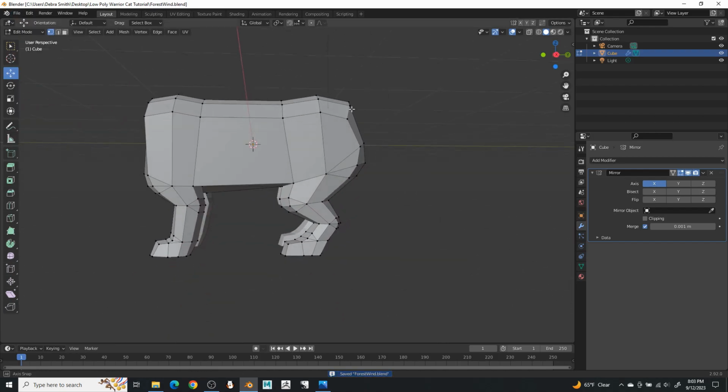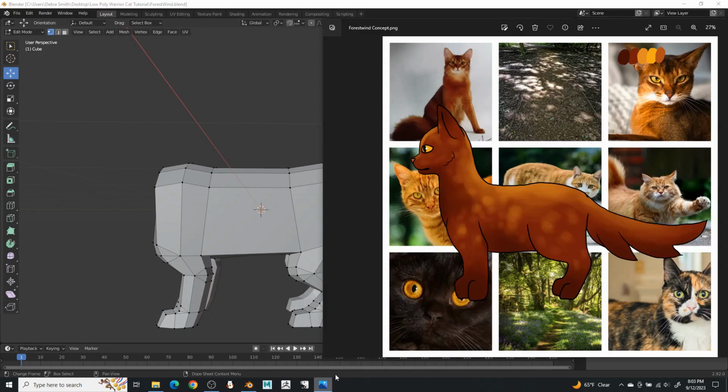Alright. Now let's quickly check that with our reference image. Remember, if the proportions look off, or if anything looks off, you can always edit it. Just make sure to try to get all the major edits in when you're at as few polygons as possible, because the more complex the model gets, the harder it is to edit it.